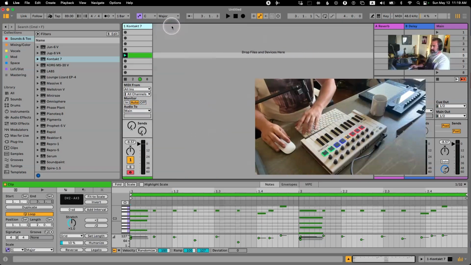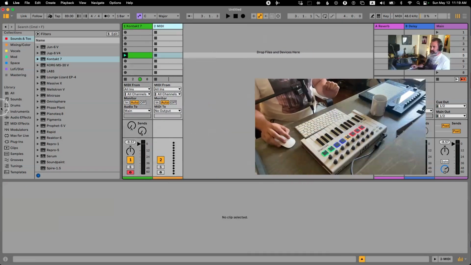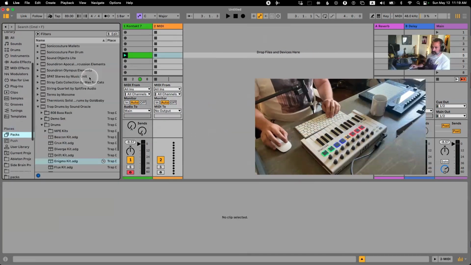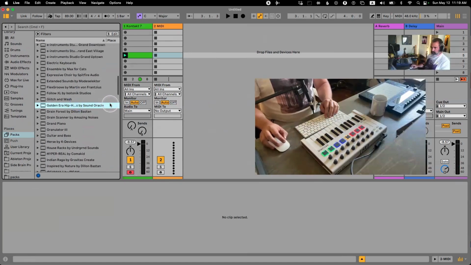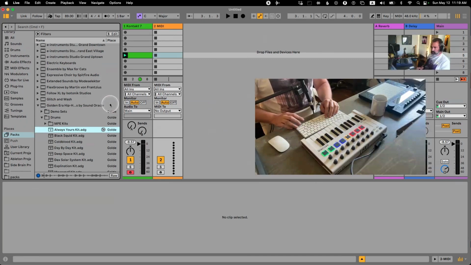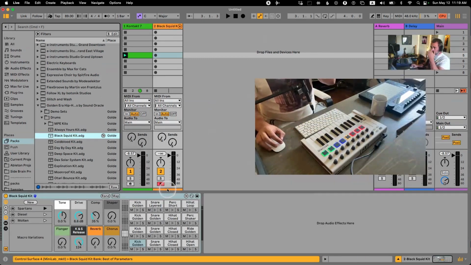So let's get ready here. Let's set up a new MIDI track with a drum rack of some sort. I'm going to go with this new pack from Ableton Live 11, Golden Era Hip Hop. Okay, and here we also have drums.